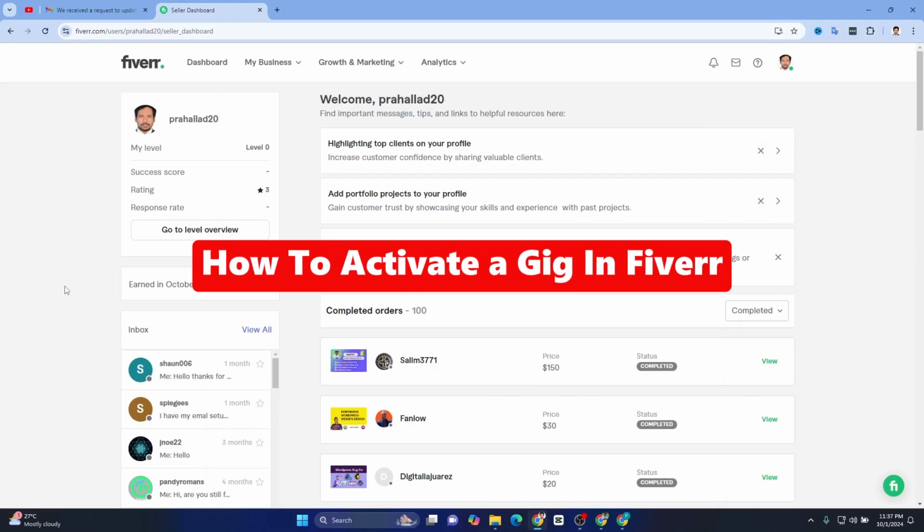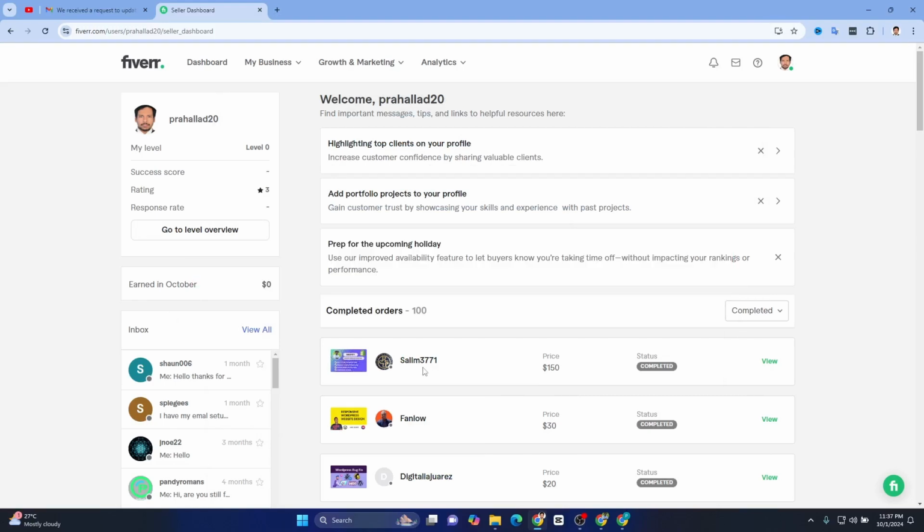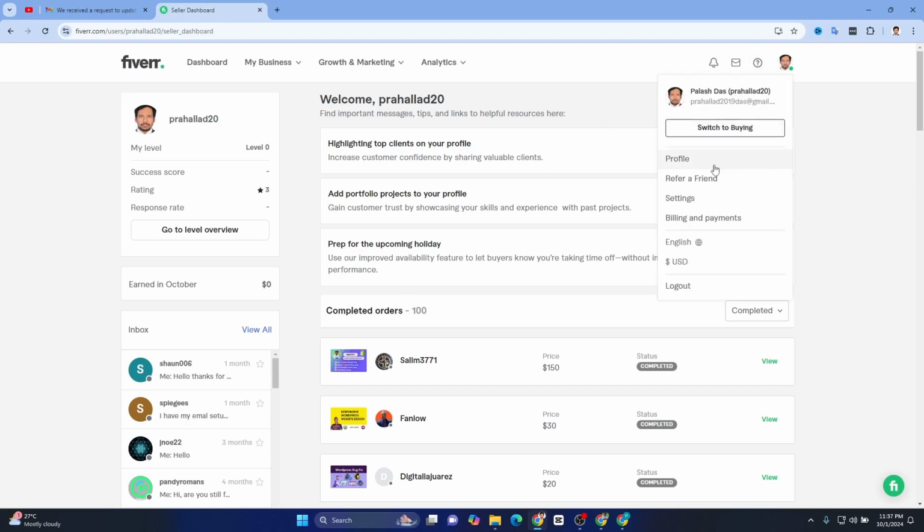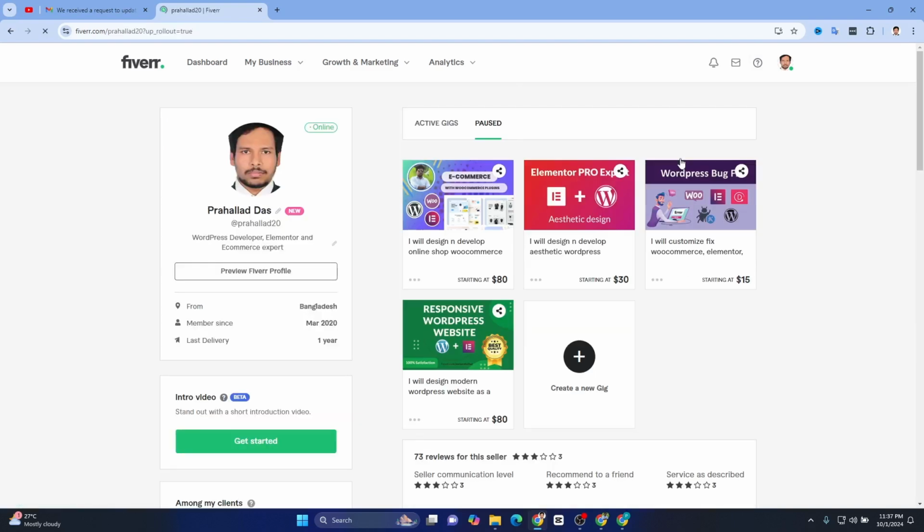How to activate a gig in Fiverr. So once you have logged into your Fiverr account, on the top right corner click on your profile icon. Now just go to your profile. After that you will see all of your gig list. So in my case, all of my gigs are paused. So let's see how to activate.